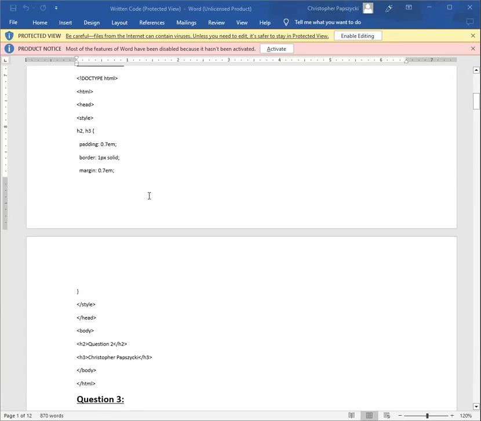When we render this code by a web browser, it will just display two headings. So question 2, with the styles defined as H2 for my name, with styles defined as H3, and the headings will have padding, a border, and a margin applied using the CSS styles.